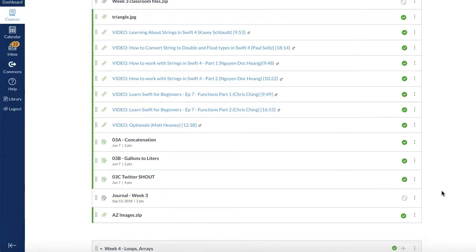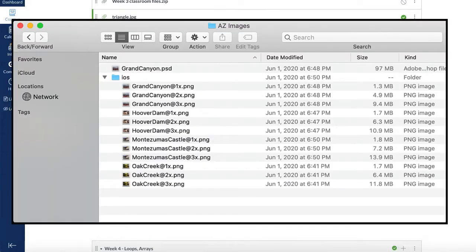If you'll unzip it, you're going to see a bunch of images there. Actually, you're going to see a Photoshop image, and then you're going to see a folder called iOS. And that iOS folder contains 4 images, but each one at 3 different resolutions. And that's one of the challenges in developing for iPhone and iPad. We have all kinds of different resolutions out there.